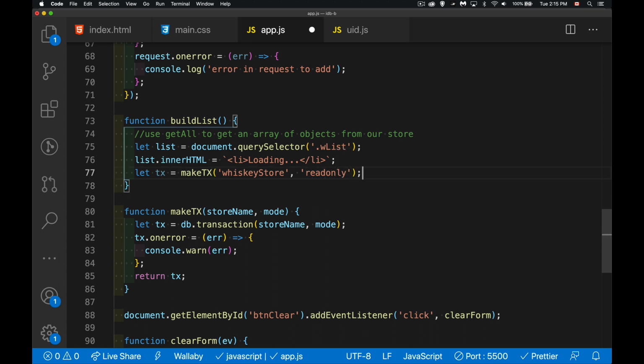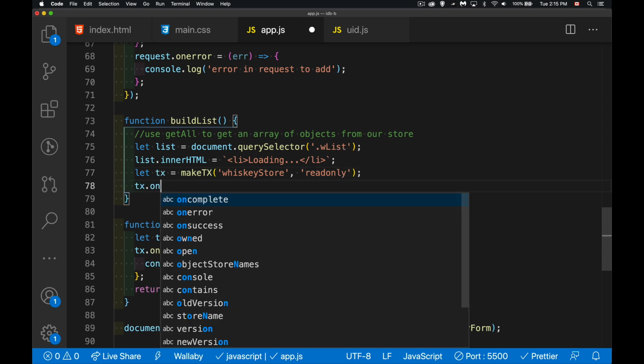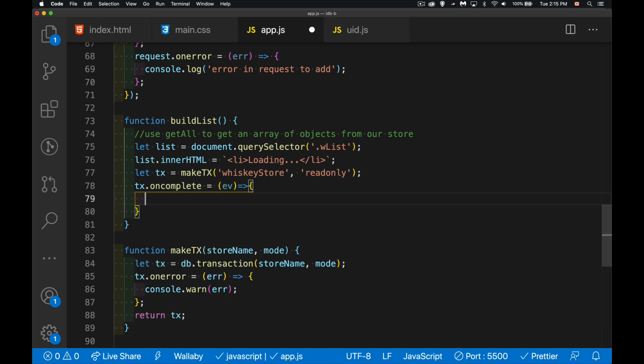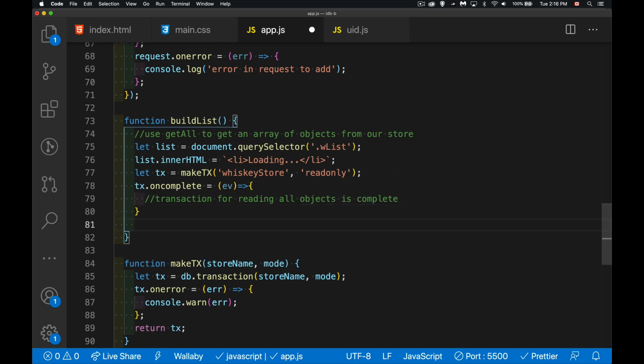There we are. And I will add my onComplete function here. The onError is inside this function, but the onComplete, because I'm likely going to do something custom when this is finished. Very often with your transaction, you do something custom. All right, so now we need our object store so we can create our request.